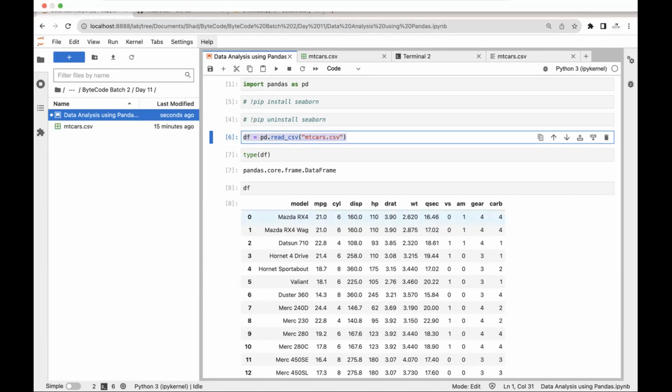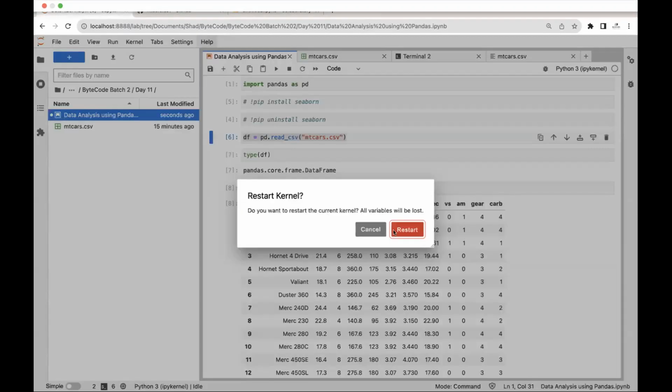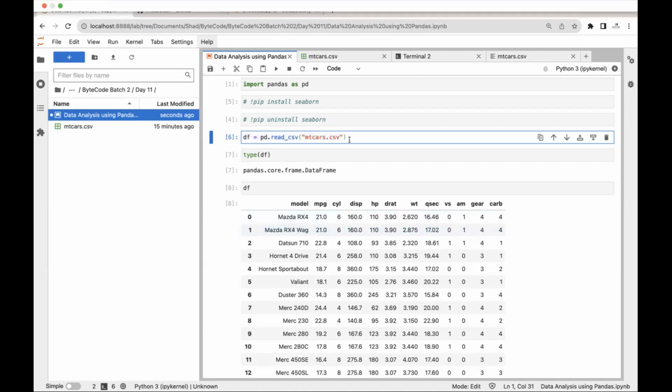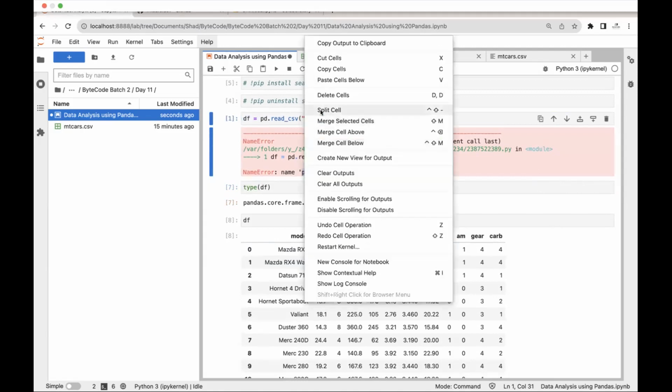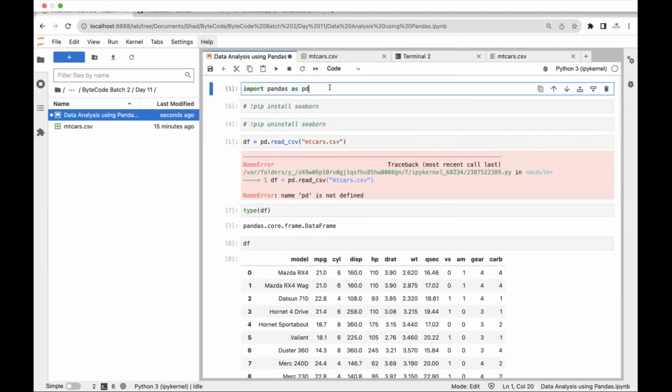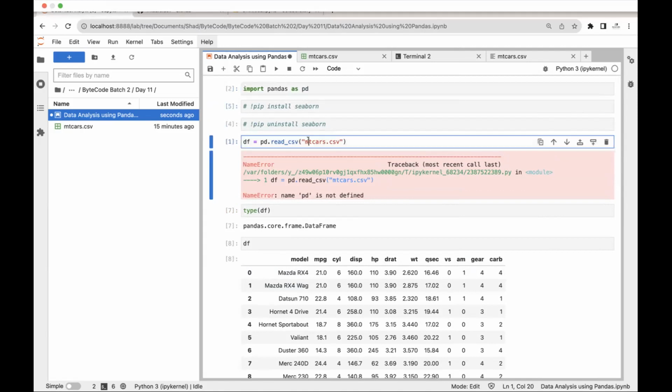Remember, if I restart this kernel and directly execute this, it will complain that pd is not defined, because I have not imported pandas as a library. First I have to run this, and then only I can run this.